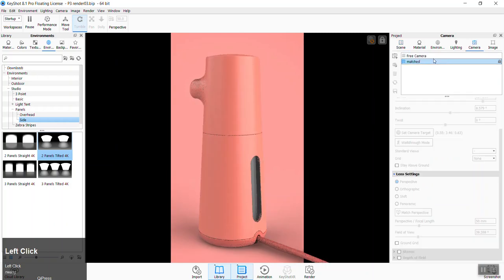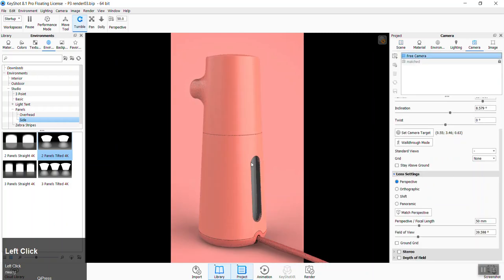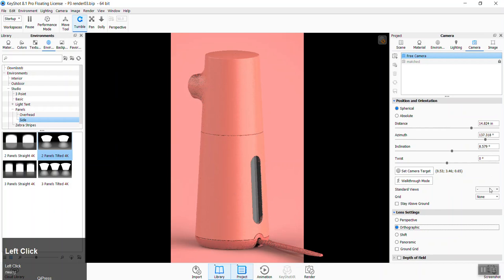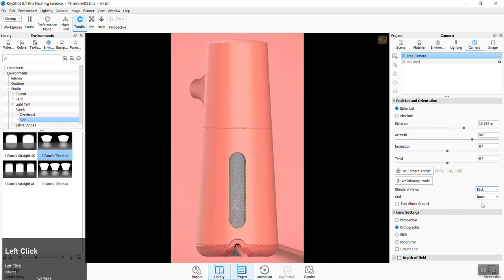If you go back to camera, I would be on free camera. Because the labels are on the back here, and this is just best practice, I would switch to an orthographic view. And then under standard views, I would hit this drop-down menu and click on back.